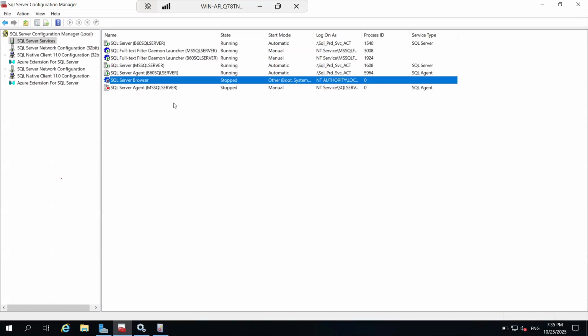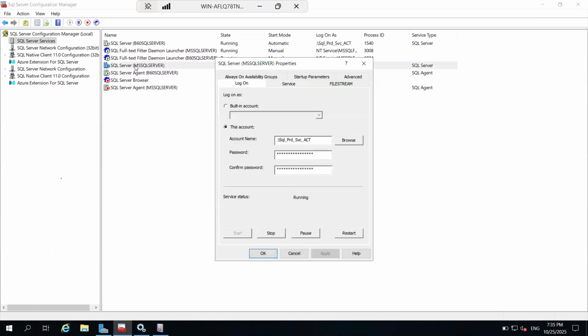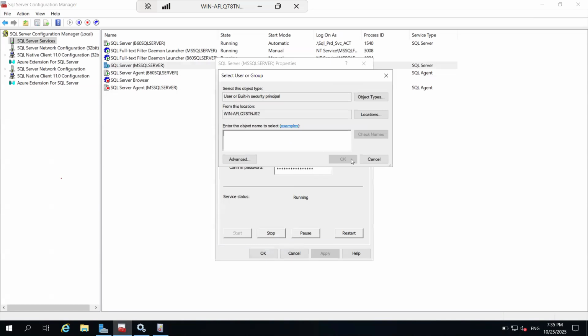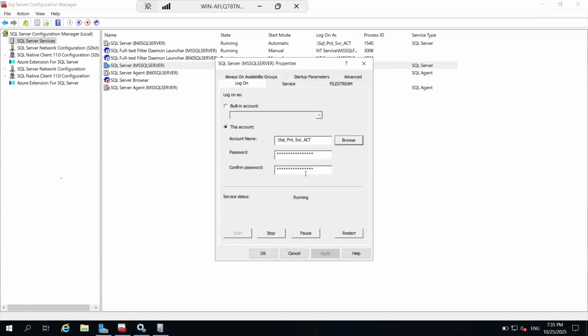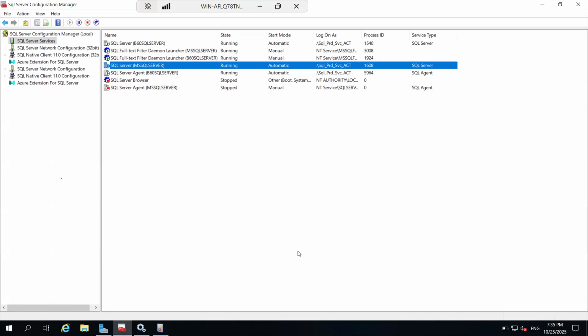Okay, so now you can see the service account here. If you want to change it from the Configuration Manager, you can also change it by just double clicking. Again, the logon section. Again, same, this account, browse. Whatever account you want to give, you can give the account name and give the username and password. Same like that, just the interface will be changed. A little change will be there in the interface and all. The concept is the same. In this way, you can either change from services.msc or you can change it from the Configuration Manager, guys.